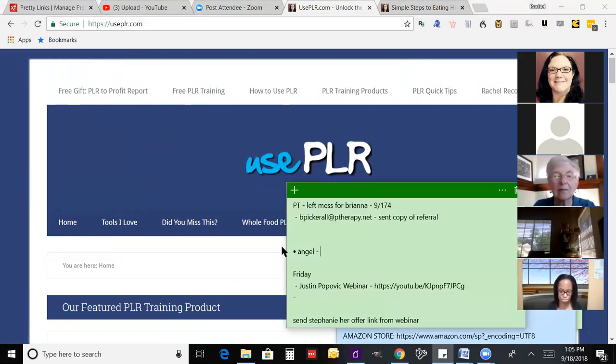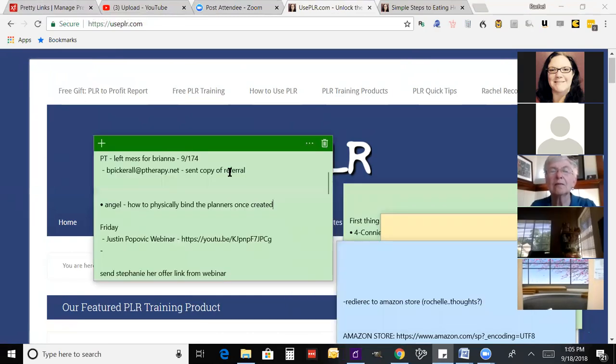Mm-hmm. Okay. And you're really just looking for how to physically bind the planners? I am. I've created a book with CreateSpace, and it was just the paperback. But I don't know if this is the best option or if there's a better option. That's why I was curious, because I really would like to create journals and things like that, but I want them physical. Yeah. Okay. Totally understand.